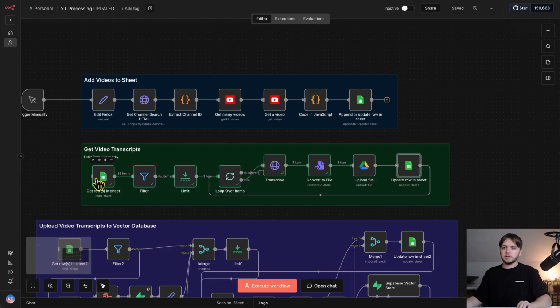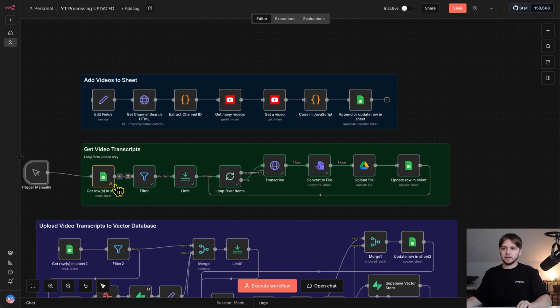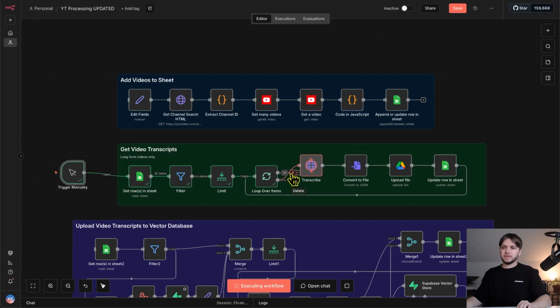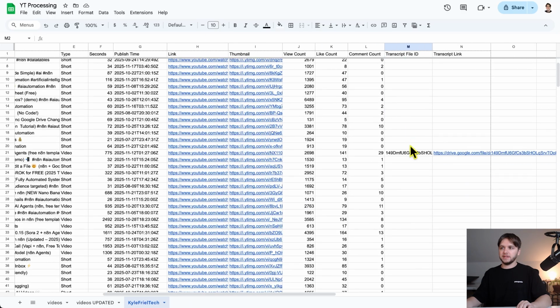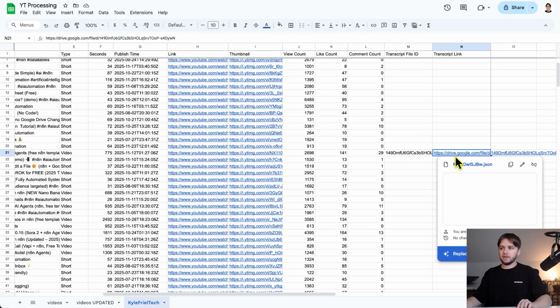And so now if I run this entire workflow by attaching the trigger manually node to it and clicking execute workflow, it'll grab all the rows and start transcribing that one since we put a limit on. It's going to upload the file to our drive and then update our sheet. Let's take a look at the sheet. There it is. We have the file ID and then the link to the file. So let's open it up.